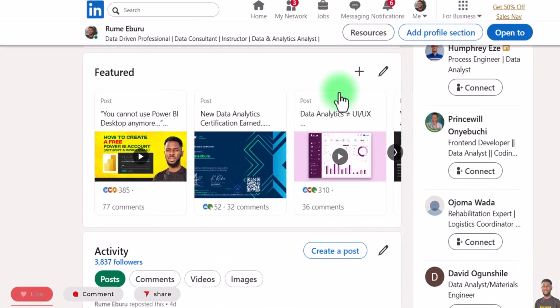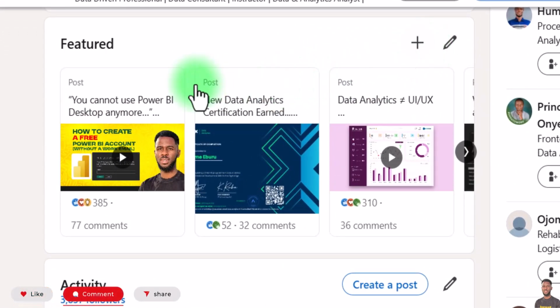You can also feature your content here. You can just click on this plus, maybe like the content, most of your content that did really well. I just feature them here. Like here, I have a content on YouTube that talks about getting a free Power BI account. So that one is very, very valuable. So if you come to my page, it's something that you easily want to connect with.